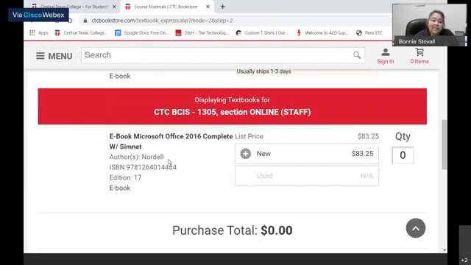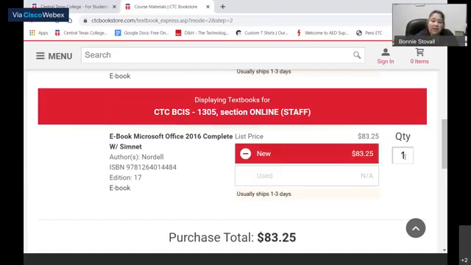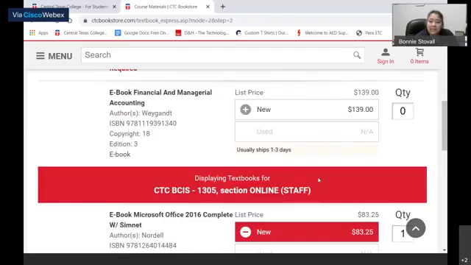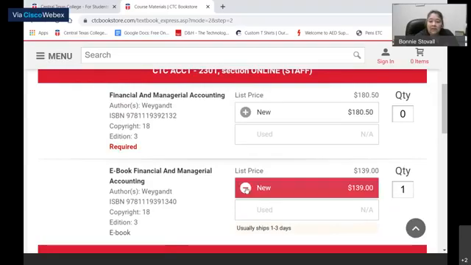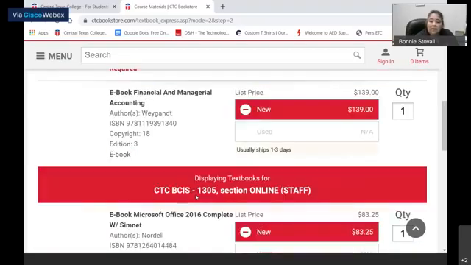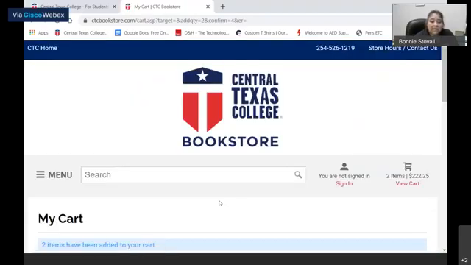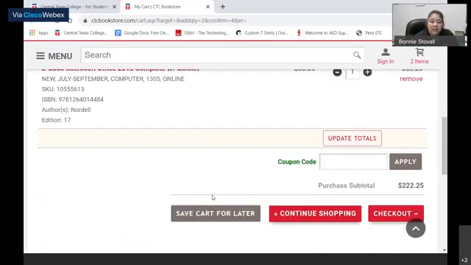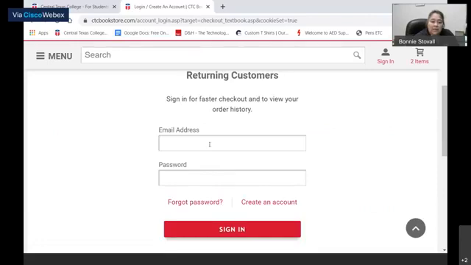Now with your BCIS, it's only available in an ebook. If you click on new, it automatically will add one to the basket. And again, let's do an ebook here. It will add it to the basket. All you have to do is click purchase. It's going to ask you to set up an account, and I actually have an account.